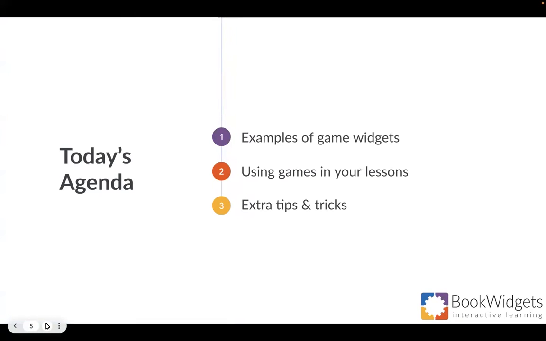We're going to take first a look at the examples of the game widgets. I've got a number of ones to share with you. We're also going to take a look at using games in your lessons. We're going to provide you with some ideas of how you can integrate games into your instructional design. And then we're going to wrap it all up with some extra tips and tricks.